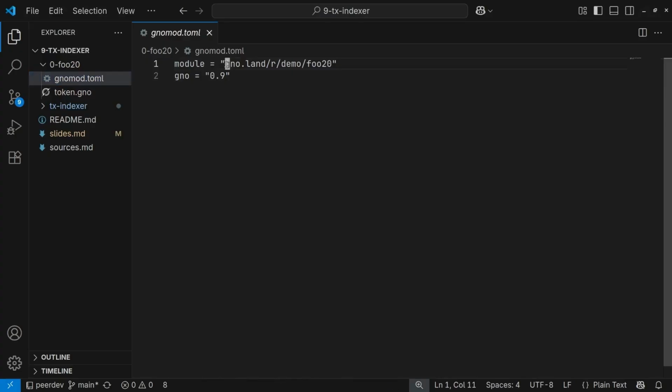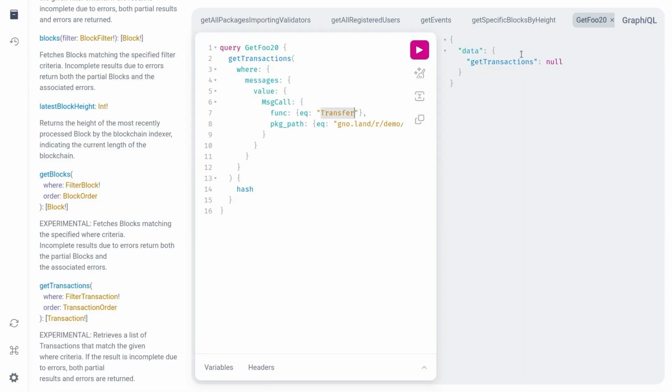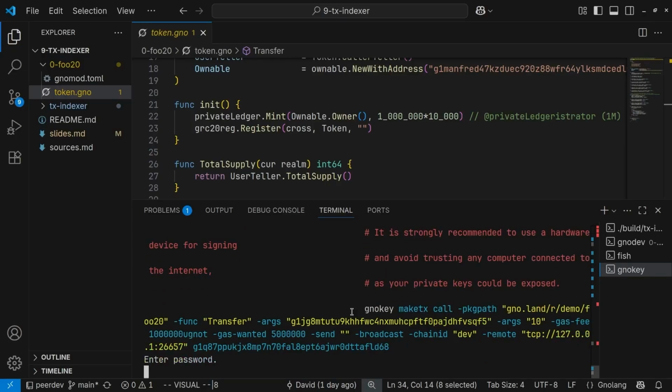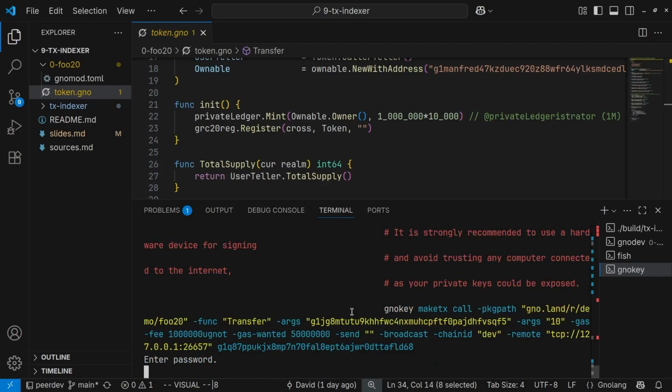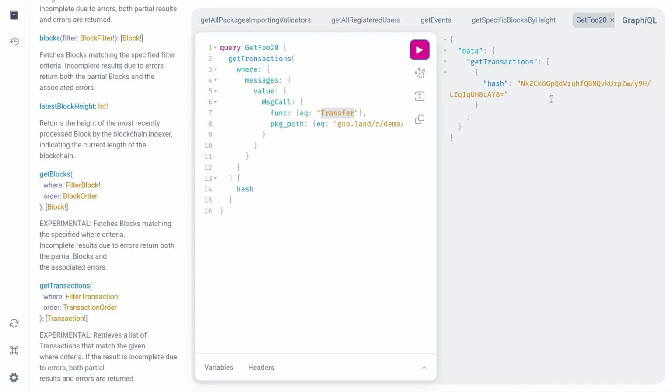Package path is the name of the module. And once we set the filter, we set in the body of getTransactions the result we want to get. So let's get the hash of the function. When we execute it, we have no transaction, which is normal since we have no transfer at the time of our token. By setting an address that's not mine and an amount, let's say 10, we can execute the transaction, set the right amount of gas, and it's executed. And by going back to GraphQL, our hash is available.